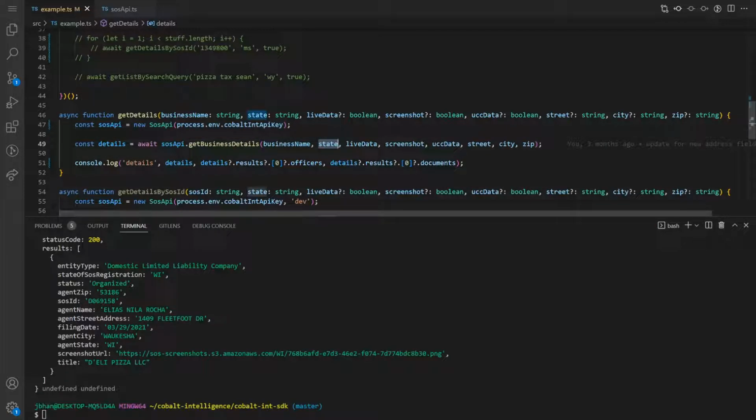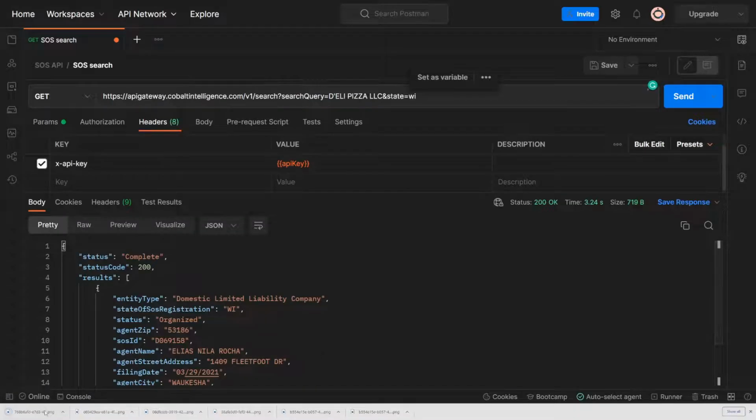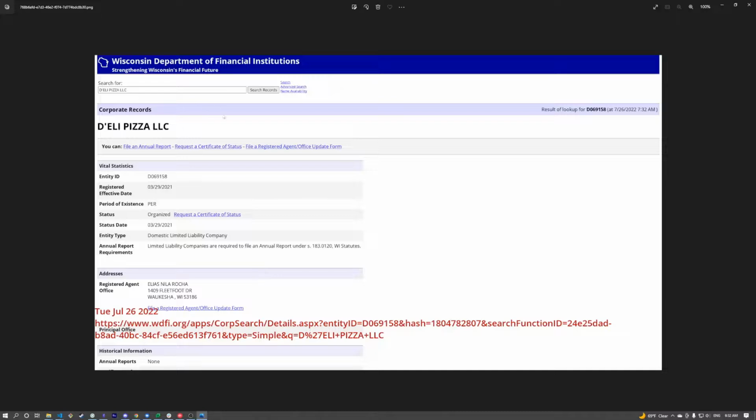You can also do things like pass in a desire for a screenshot. Like, hey, I would like to see a screenshot for this business. Well, here it is. Right there. So you can see that information. You can prove you came there and check this. It has the registered agent information, all of that information right there.